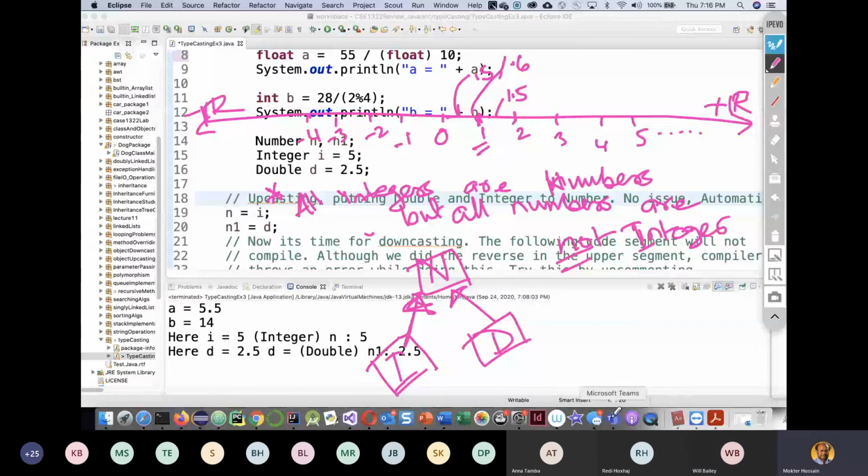Okay, so this is the concept. Two types of casting: upcasting and downcasting. This is sometimes an interview question, but try to remember this by this figure. Number is the parent class or base class, and Integer and Double are child classes.